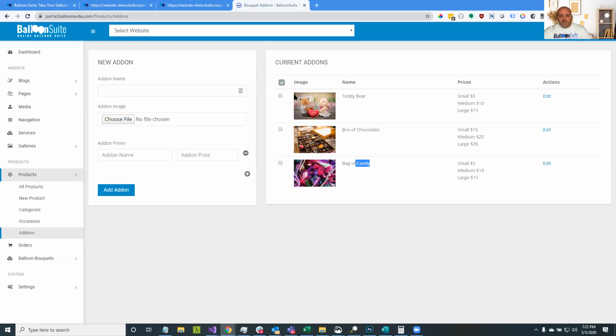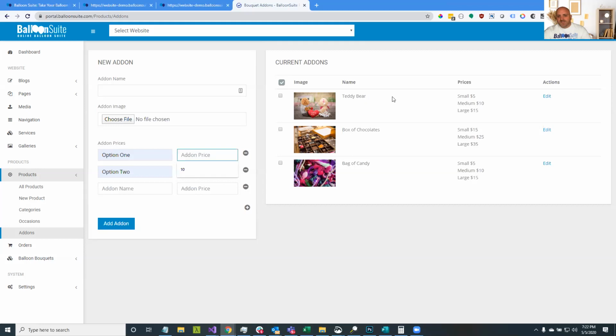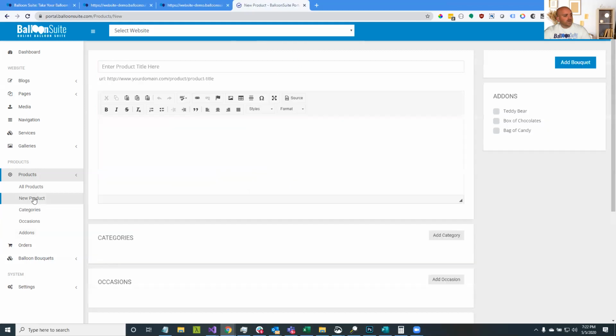So the first thing you want to do is choose which add-ons you want. And adding on add-ons, I didn't delete those because it's very similar. Just type in the name, the image, and then you can add the different prices. So this is the option 1, option 2, and then the price for that size. So once you have your add-ons, then you'll want to go into your category, into your product, and set up a product. So we have your product here.